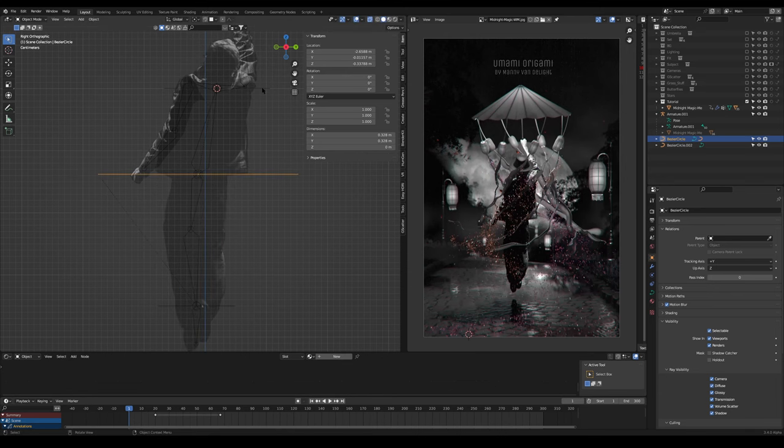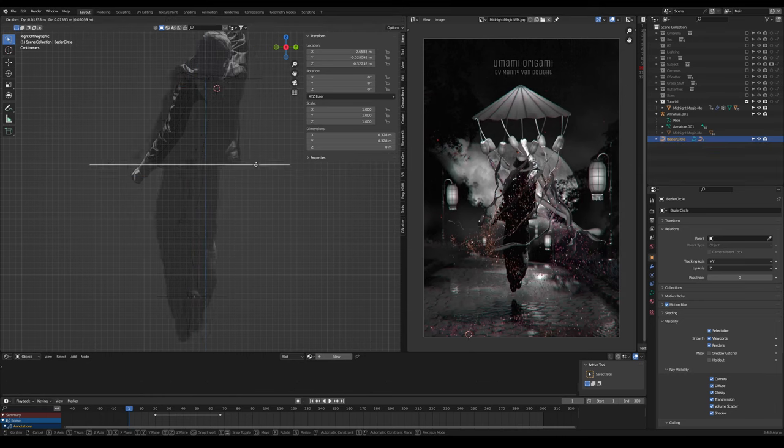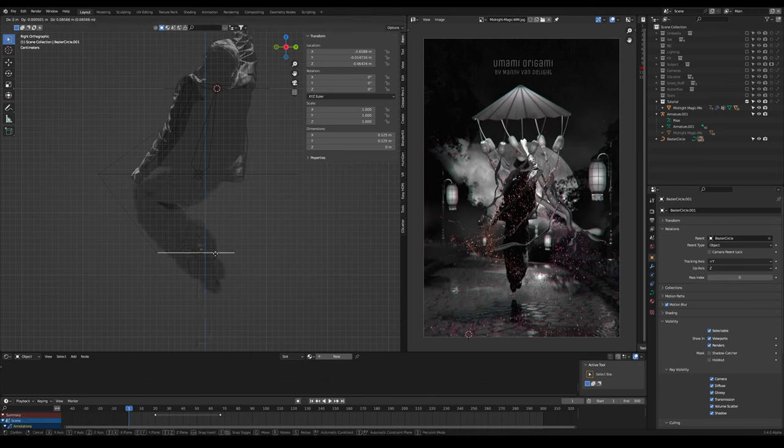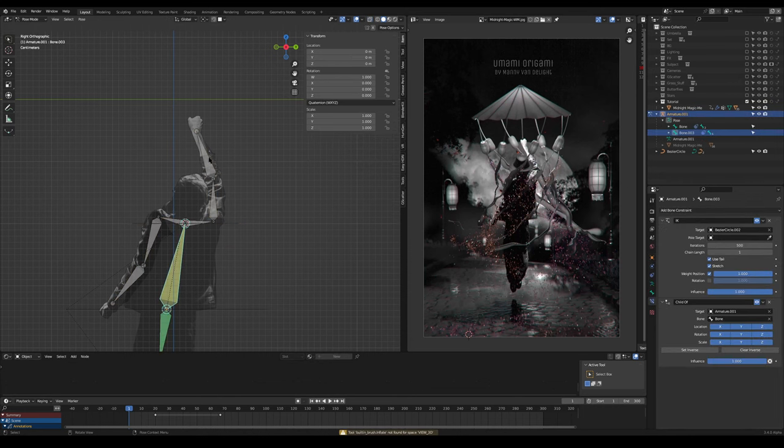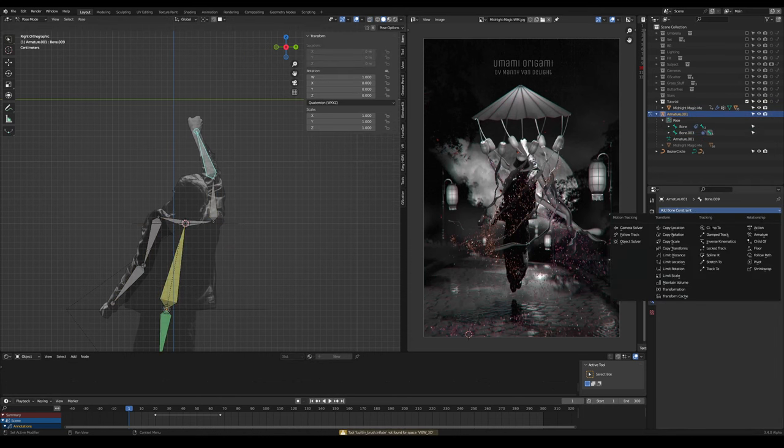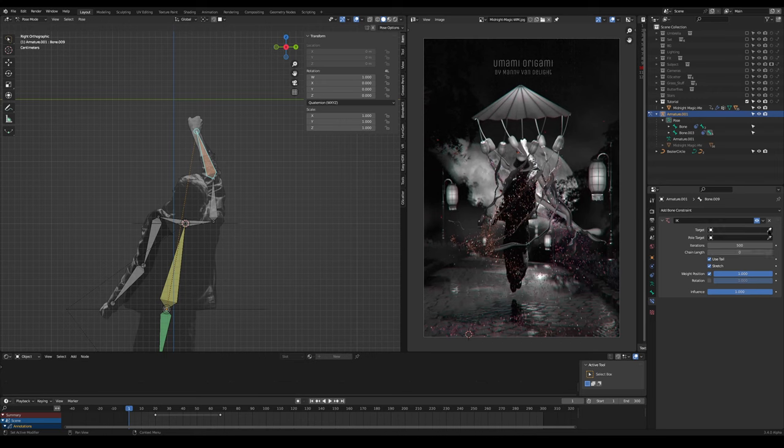But it still moves independently, so shift select the root control, parent, keep transformation. So everything follows nicely now, and we fixed our upper body deformations when we wanted to move our legs. Beautiful.